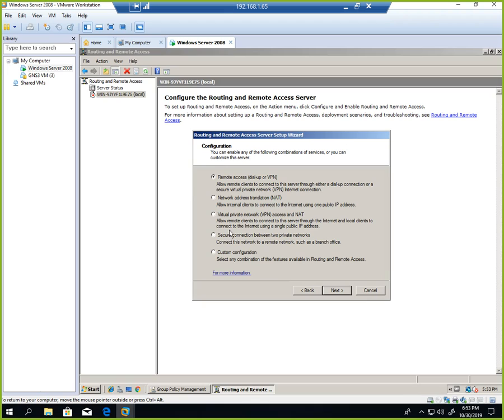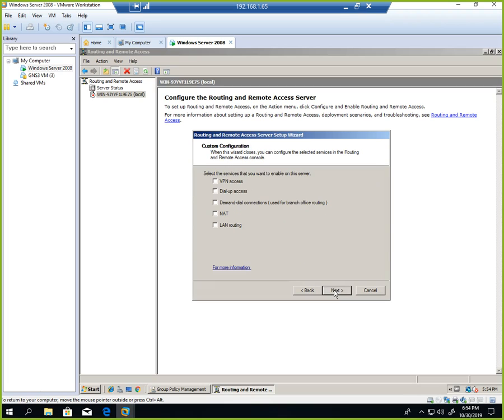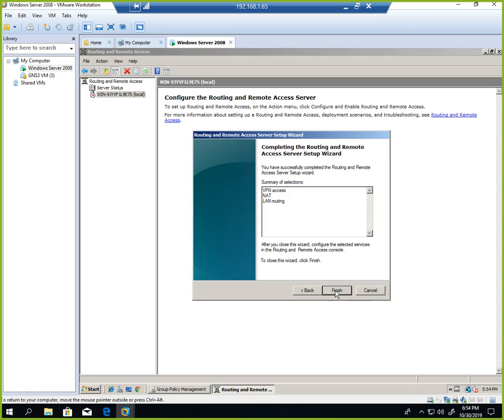NAT, network address translation. VPN access and NAT, a secure connection between two private networks. Connect this network to a remote network, such as a branch office. So we're talking about a connection between two private networks. We're talking about VPN here, tunnel mode. Or we can pick our own. We can do VPN access, and we probably don't need that. Let's do NAT and LAN routing.